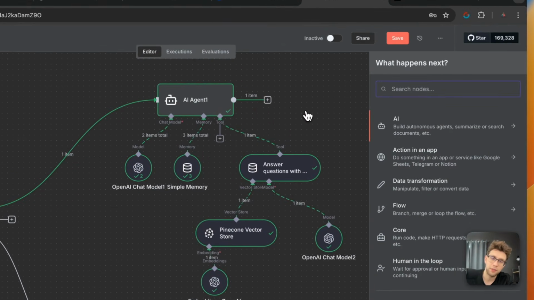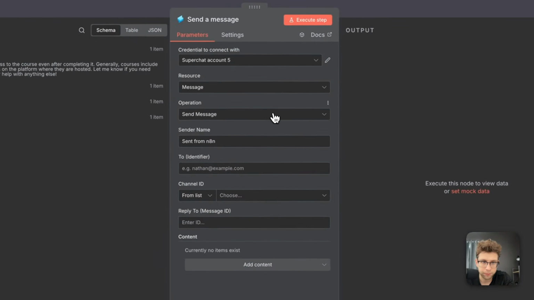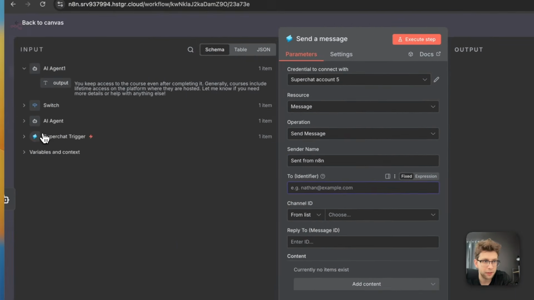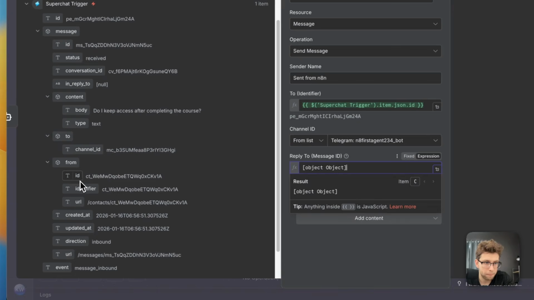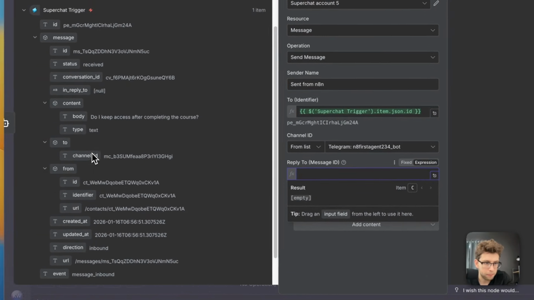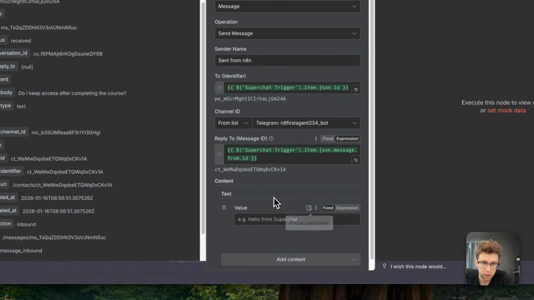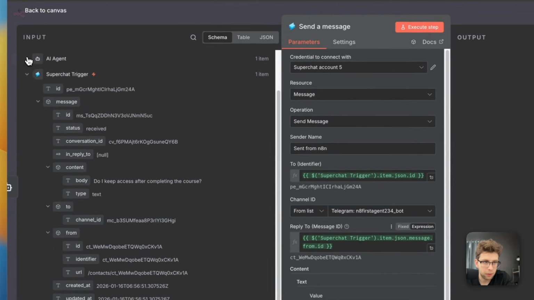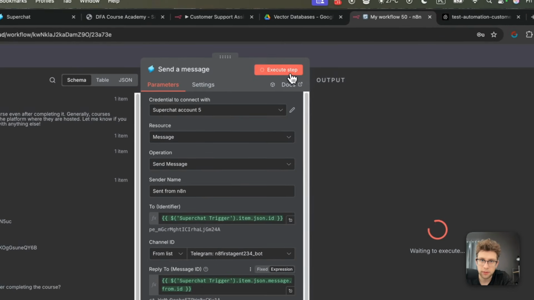The last thing is to give the response back. We've got our Super Chat, and then we pick send a message. Now we need the identifier, which is going to be the ID. We pick the channel ID, which is our Telegram, reply to, which is going to be the from ID. Okay, from ID. And the message, which is a text, is going to be from our AI agent, but not this one, this one. Okay, let's execute the step.